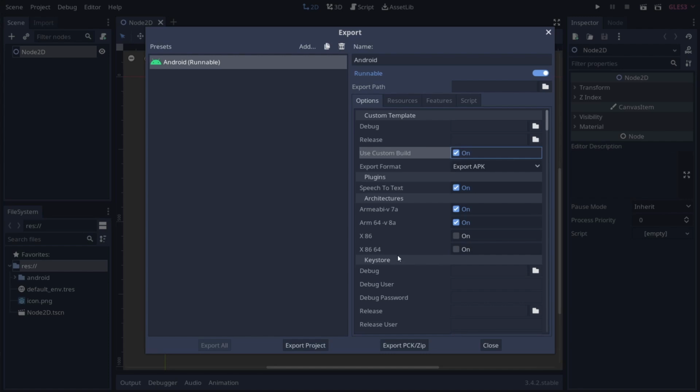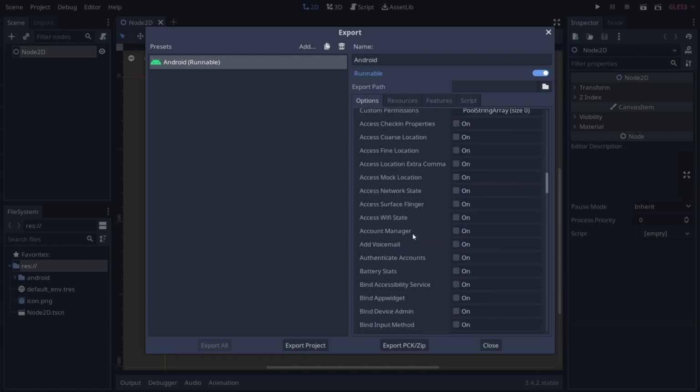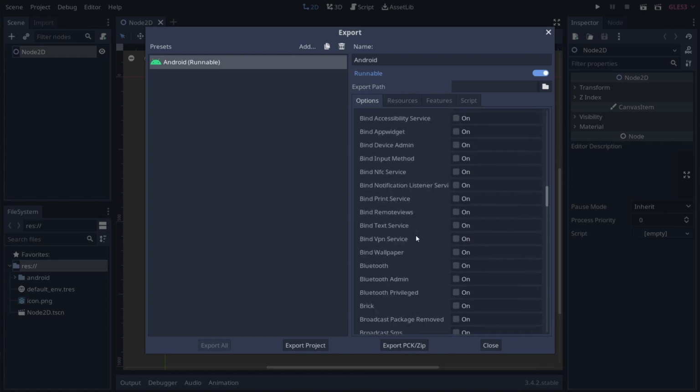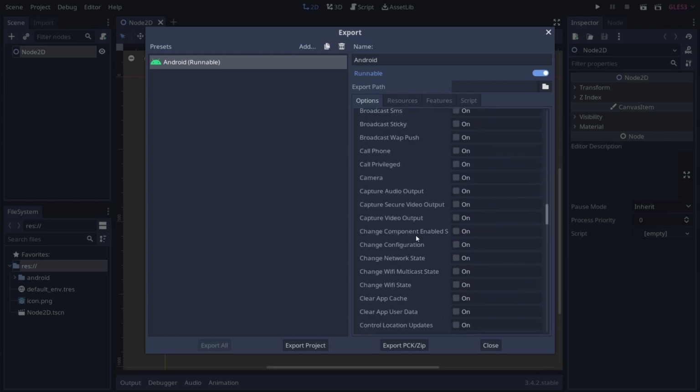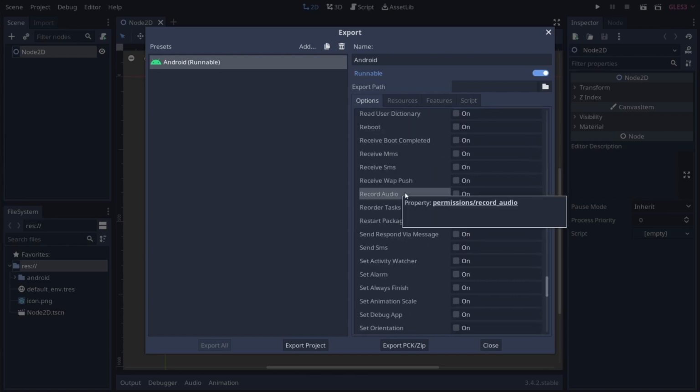Now that we have both of those, the speech to text add-on requires the microphone permission to be used because it needs to get your voice so you can actually use the add-on. So we're going to go down and find access to microphone, I believe it's called, or capture microphone. Let's see. Change network state. Record audio. So it's the record audio permission. So go ahead and turn that on. So that way we have that permission.